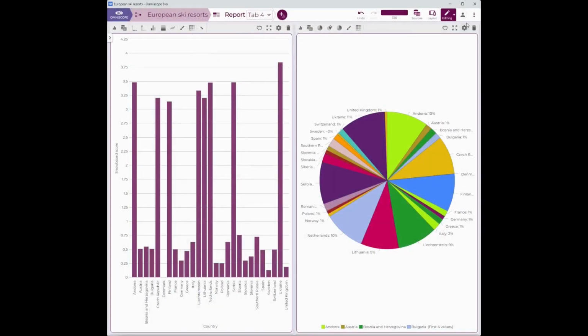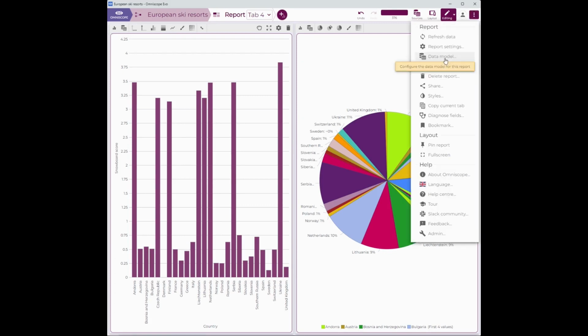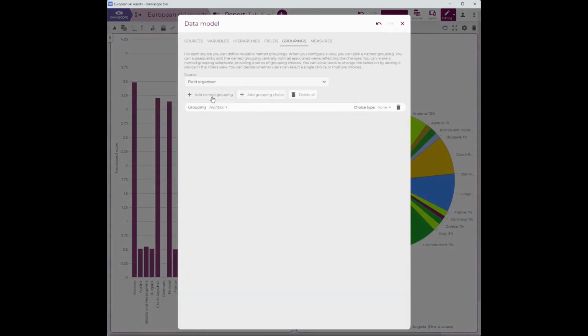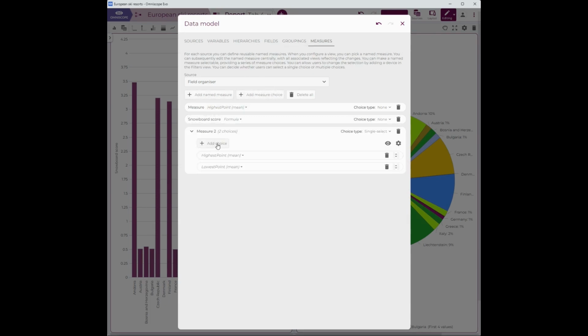Another really useful feature of named measures and named groupings is the ability to create choices. If I go into my named groupings, and instead of clicking add named grouping, I'm going to choose add grouping choice. You can see it's created a named grouping with two choices here. And I can add as many choices as I want. I can configure those like I would any other grouping. And likewise, I can do the same with measures. So I'm going to add a measure choice. I'm going to select some more measures.